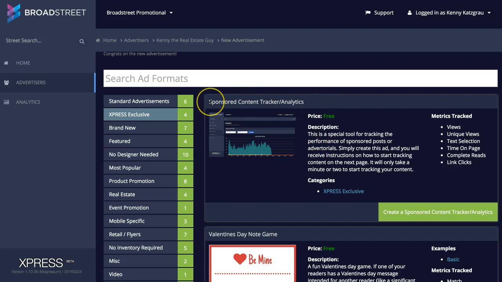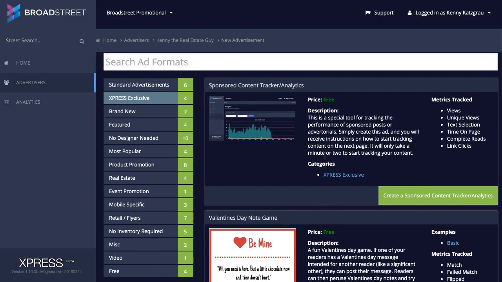And we have these exclusive ad formats like the sponsored content tracker. A lot of our publishers do sponsored content, and we track different metrics like views, unique views, text selection, the amount of time the user spent on page. Text selection is like, you can literally see what users might have copied and pasted when they were sharing content. Link clicks: how did the user exit the page? What links did they click within the article? We can also tell you globally how many shares the piece of content got on Facebook. So a lot of different metrics for the sponsored content tracker.